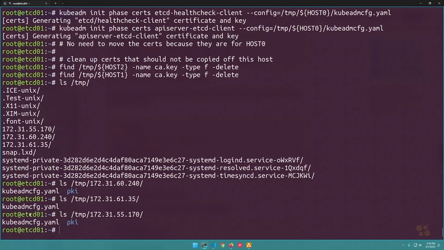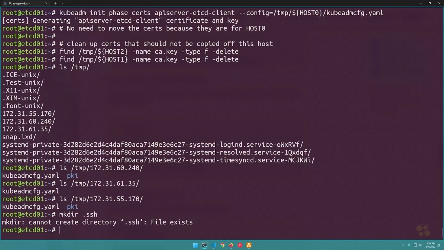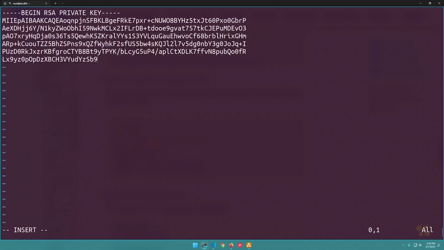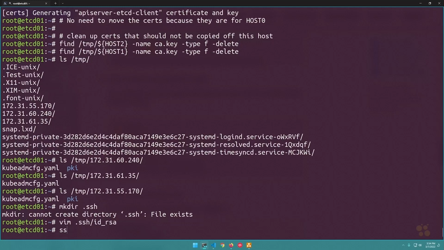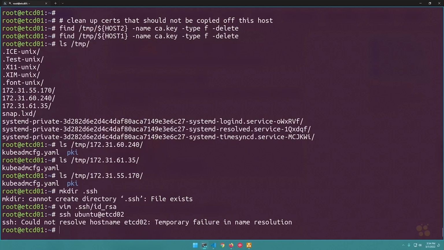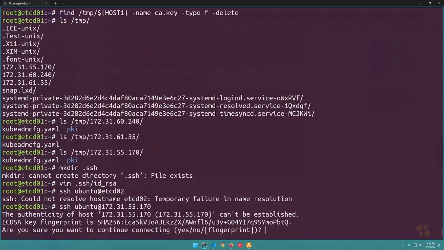On node number 1 here, I'm going to create the .ssh directory, which looks like it already exists. And then I'm going to vim .ssh/id_rsa, which is the standard file system path for the private key that you're going to use for your account. And we'll just paste that in. Now I should be able to do ssh ubuntu@etcd02, and it looks like it won't be able to resolve the DNS name. However, if we do an SSH command to one of these IP addresses, we should be able to do that. So let's try plugging in one of these IPs here.